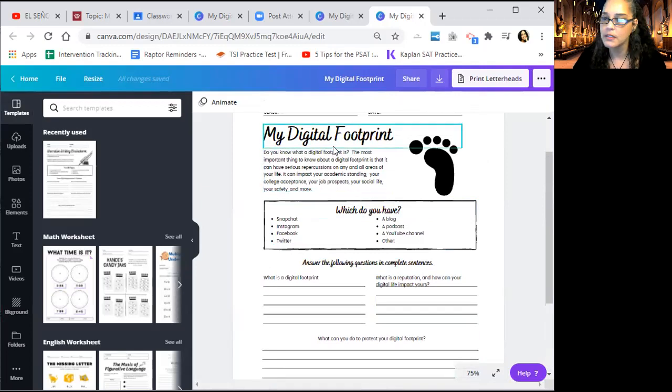So, do you know what a digital footprint is? The most important thing to know about a digital footprint is that it can have serious repercussions on any and all areas of your life. It can impact your academic standing, your college acceptance, your job prospects, your social life, and safety, and more.